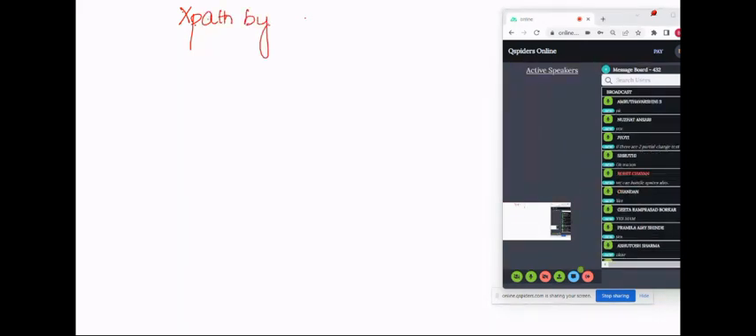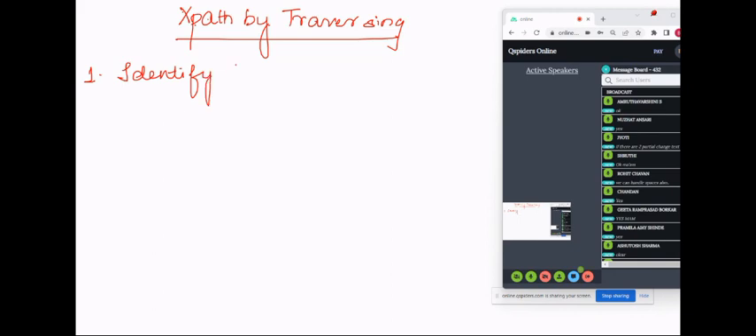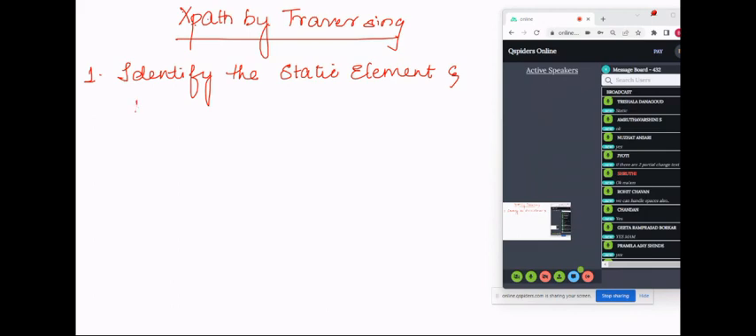Okay. Next comes XPath by traversing. Here it's very easy. Here it's an expression. First, you have to identify the static element and write the XPath expression. So which is constant? Identify it and write it.